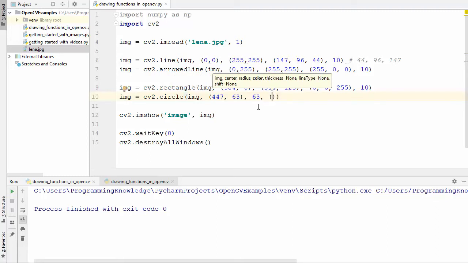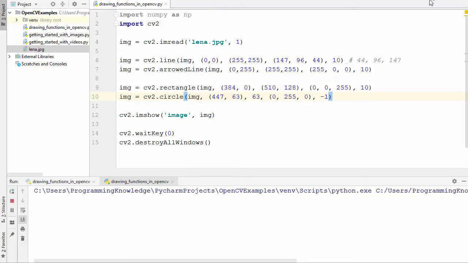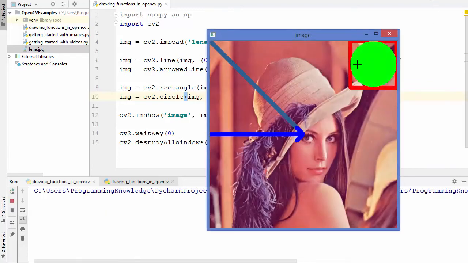So let's use 0, 255, 0, which is going to draw the green color, and then let's give -1 here, so our circle will be filled with green color. Let's run the code and see what happens. You can see this circle is drawn here and this circle is filled with the green color.